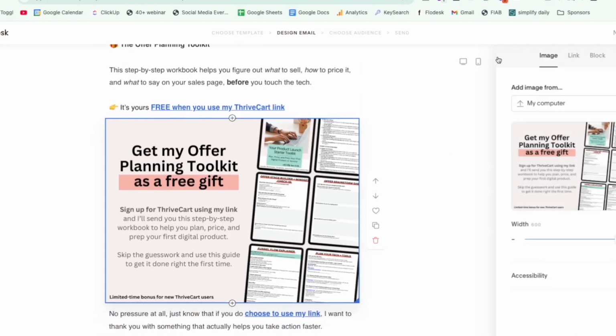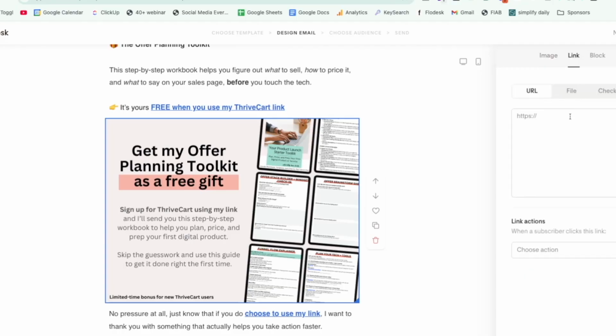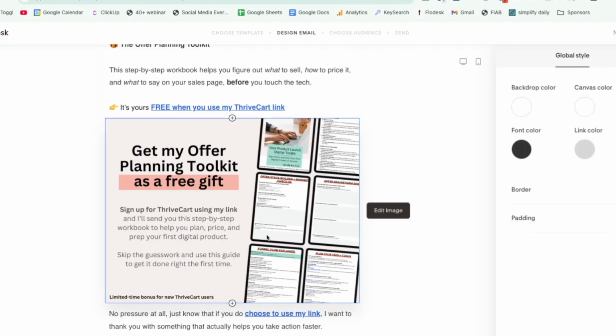And then I'm going to also show you how to do it to an image. So we're going to click in the image, and then you're going to see on the right, this is going to pop up. So I'm going to go to link and then just paste it. So that is how you add a link to an image. So when people read the email, they're going to be able to click on this and it goes right to that link.